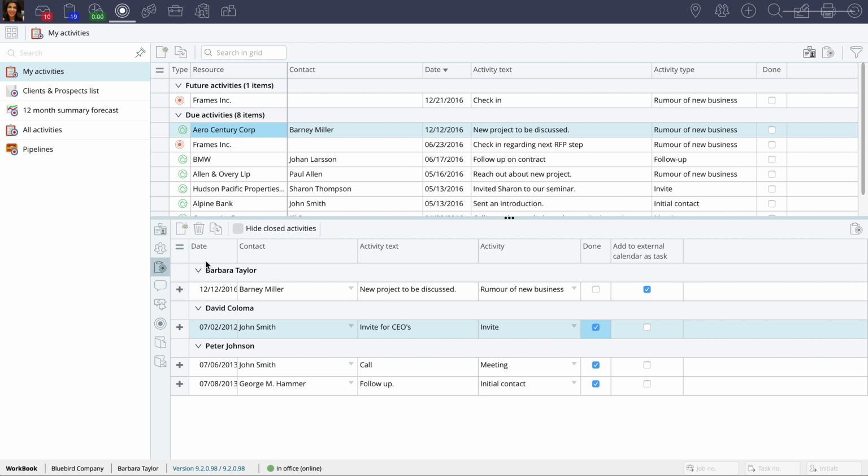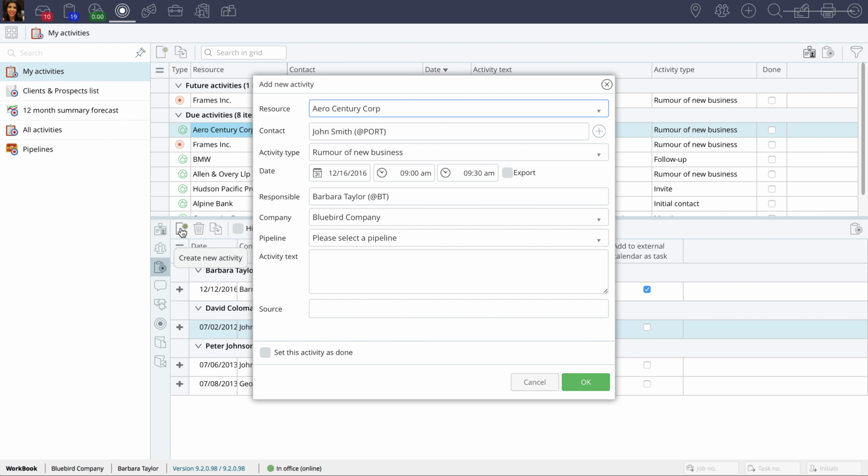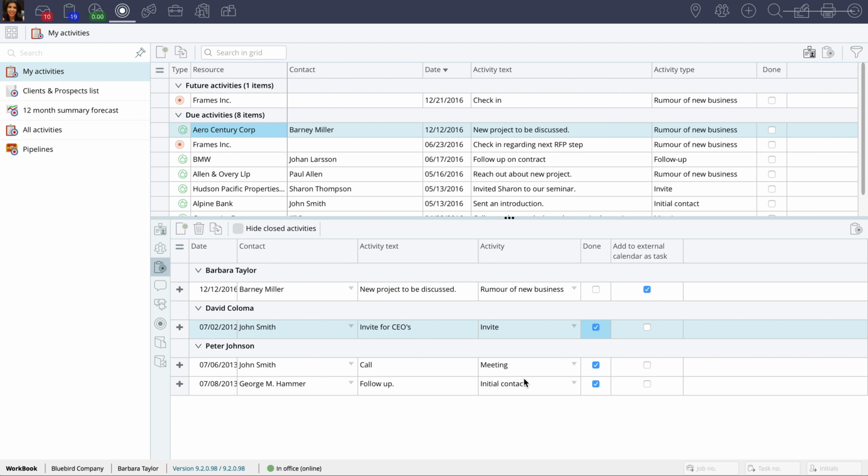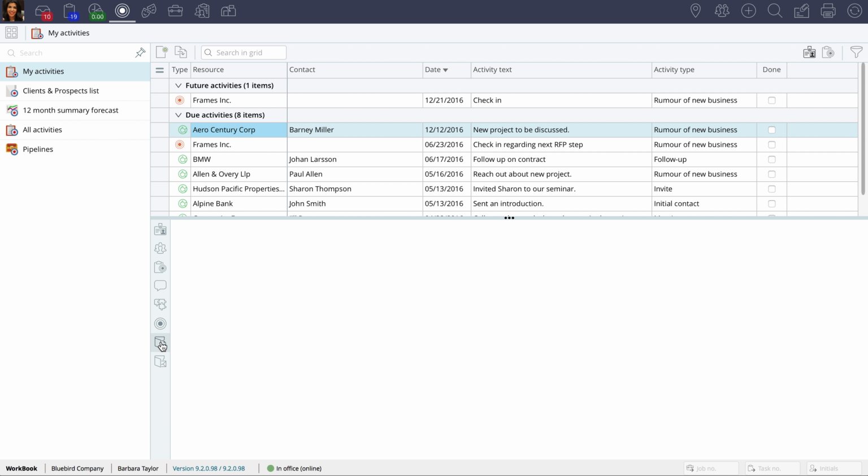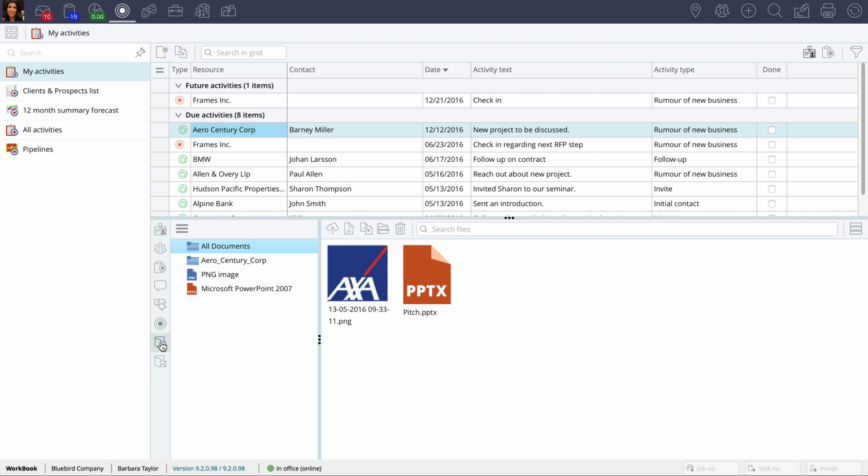In order to create a new activity, simply click Create New Activity and input the correct information. I can also upload any sort of pertinent emails and documents here. So if there's something such as an RFP or brand standards that you would like to keep with your client or prospect, really easy to do so within the documents and emails.